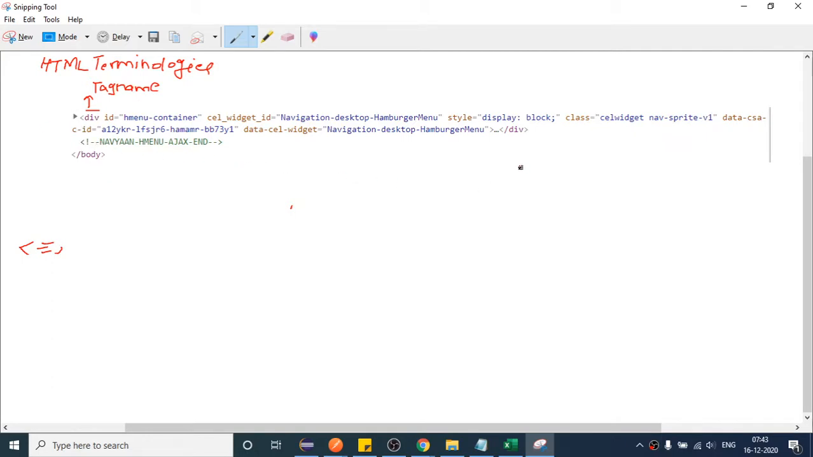The tag name starts from here and ends here. First you have to understand this. And what are all the other elements? This is ID, this is an attribute, and this is also an attribute. So let me write it: attribute. And this style is also an attribute. This class is also an attribute.